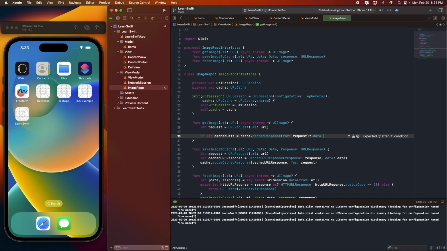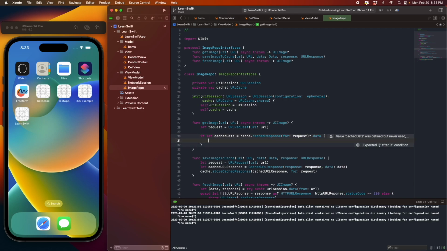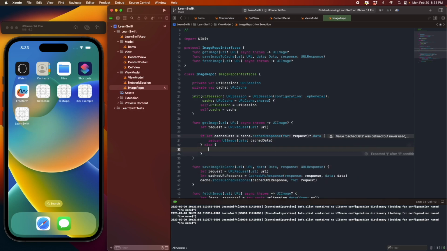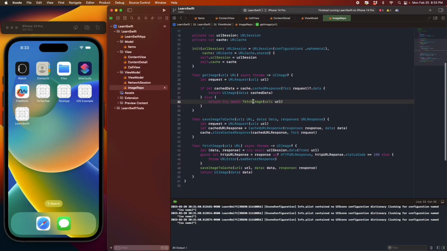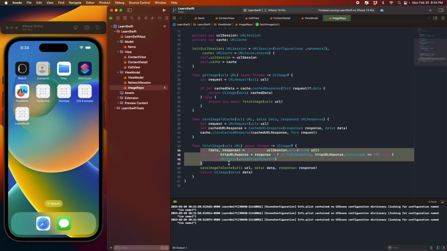Then data. So if this cache value exists, we want to return the image that we cached. So then we pass the cached data into it. Otherwise, we want to return try await to call fetch image with the URL that we passed in. So basically, here is when we don't have the cached data of the image, we will go into the fetch image, trying to download from the network, from the API.